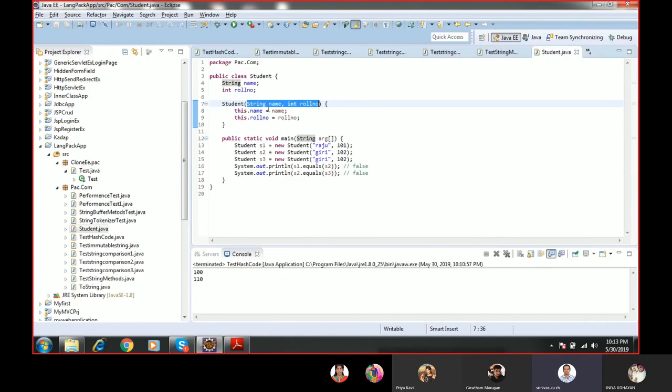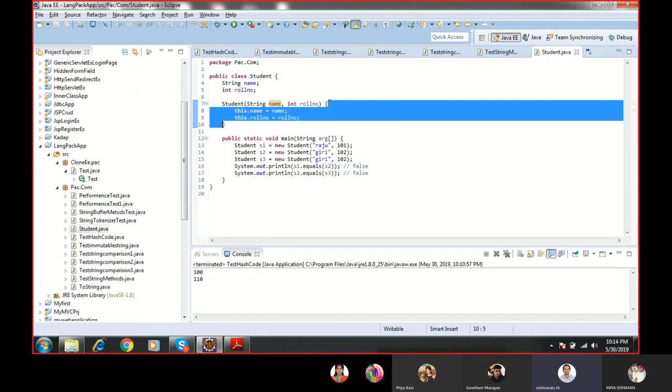The variables which we define inside a method, we call local variables. So these are the local variables. The scope of these variables is within the method. We cannot use these variables out of this method. The scope will be within the method.